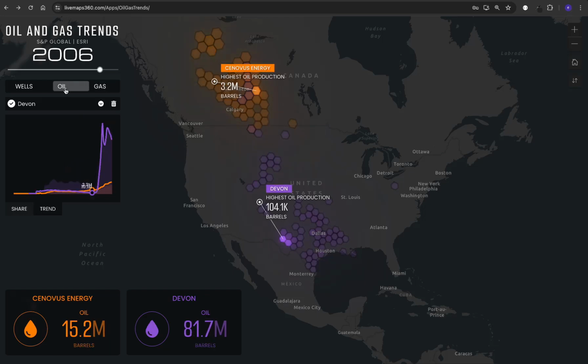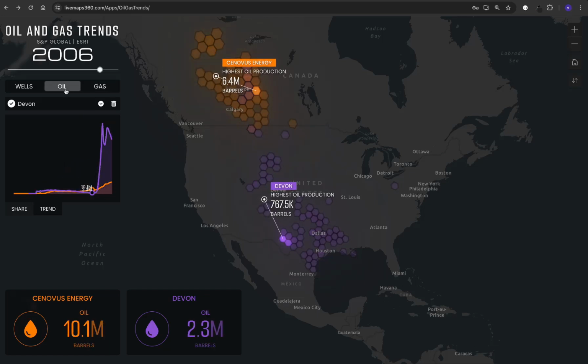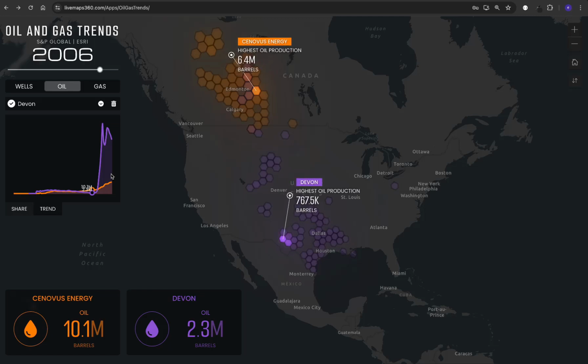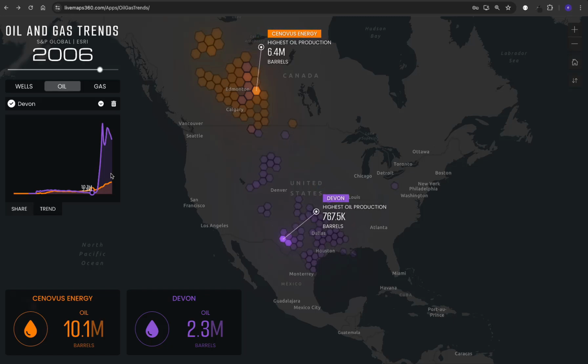Switching over to oil, we can see a similar trend over time for each operator. You are witnessing ArcGIS GeoAnalytics Engine in a Spark environment, engineering results which we're visualizing with the ArcGIS Maps SDK for JavaScript, so that you can quickly understand, query and visualize your data like never before. Thank you.